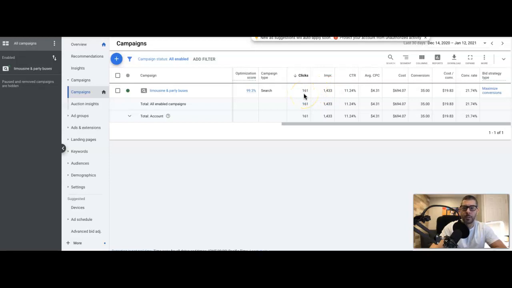They've gotten 161 clicks, 1,433 impressions, 11% click-through rate. Average cost per click was about $4.30. Total cost for the month was $694. That's what they spent in advertising. In return, they received 35 phone call leads. These are all phone calls. This is all mobile traffic. We're not even giving an option to submit contact forms on this client in particular. So that's 35 phone calls at a cost per phone call of $19.83. Total conversion rate, 21%. And you can see here we're using maximize conversions, Google's auto bidding strategy, to run this campaign.